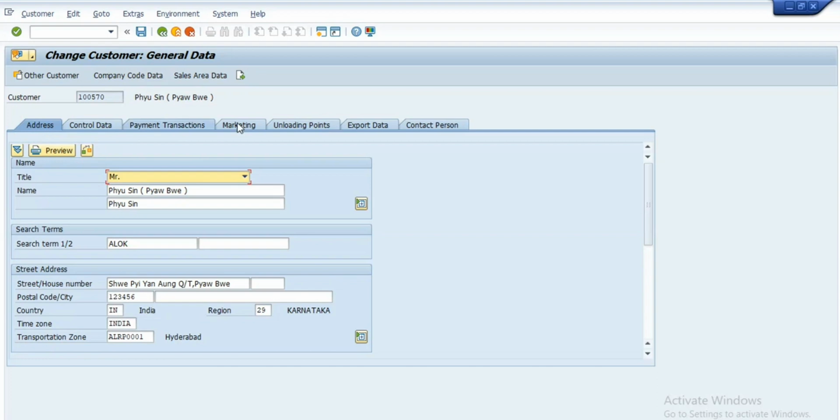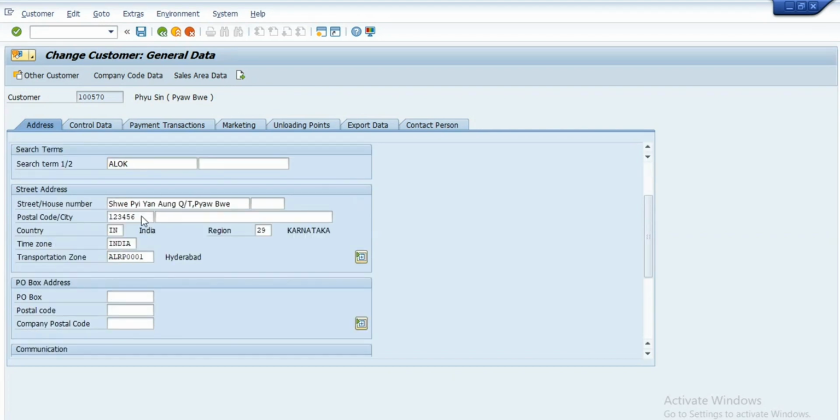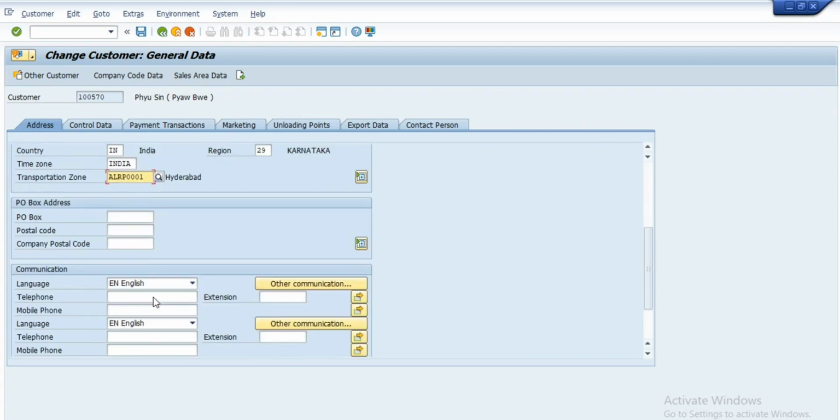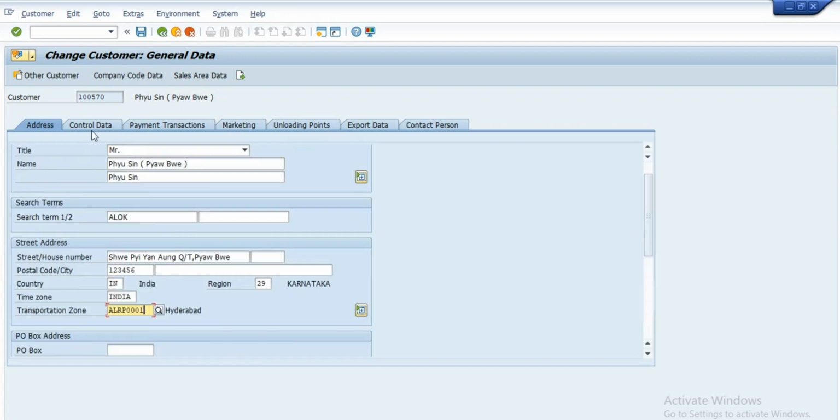In the company code data we have 7 tabs. As you can see, the address, control data and payment transaction, marketing and unloading point, export data and contact person. In that we need to maintain the necessary details, that is customer name and the search term, country name, region and the time zone, and the transportation group, which will help to determine the route in the sales order level.